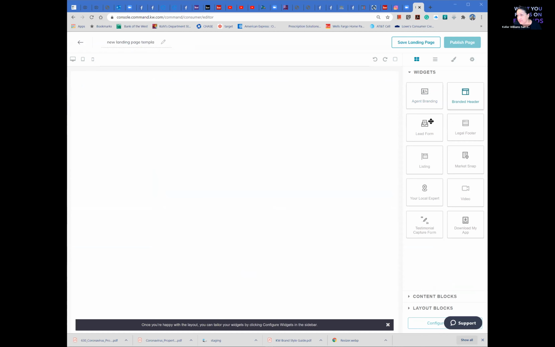Now, to the right, these things are called widgets. Instead of having to write code to create a website or a landing page, they've created widgets where all you do is grab it and drag it. The first thing you want to do is create your branded header. This information comes from you personally setting up your marketing profile. If you haven't done that, this will look weird. If you've done it, it's really just drag and post. You see it comes up with your information, whatever you put in your marketing site.